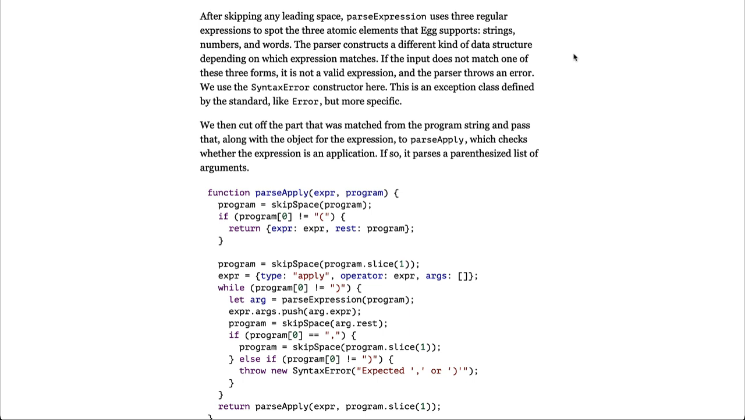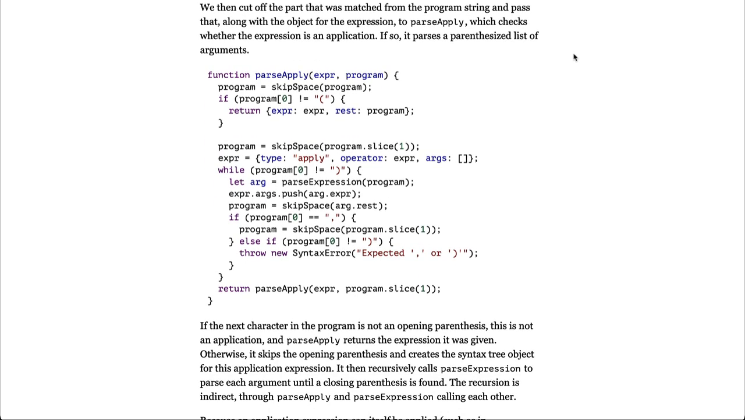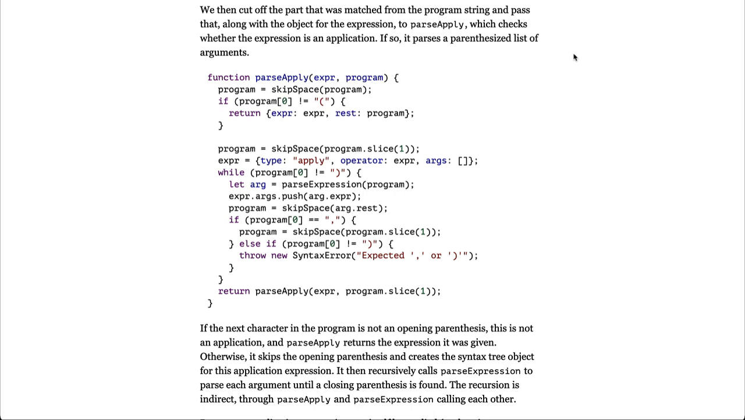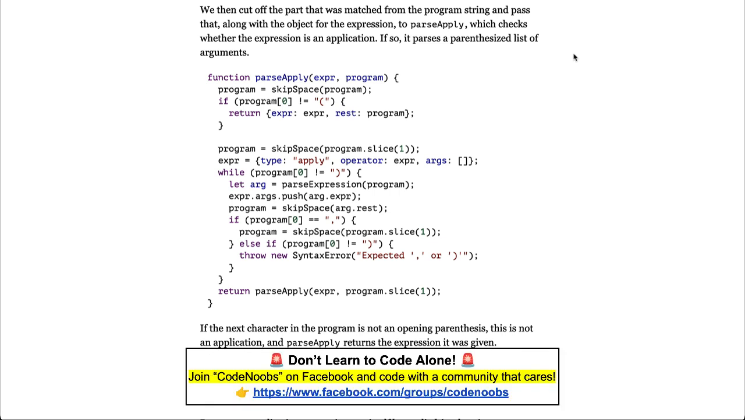If the input does not match one of these three forms, it is not a valid expression, and the parser throws an error. We use a SyntaxError constructor here. This is an exception class defined by the standard, like Error, but more specific. We then cut off the part that was matched from the program string and pass that along with the object for the expression to parseApply, which checks whether the expression is an application. If so, it parses a parenthesized list of arguments.